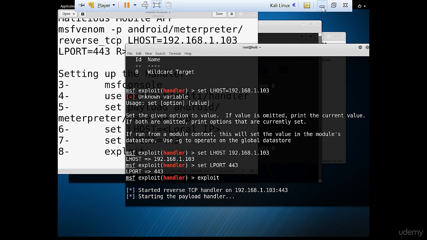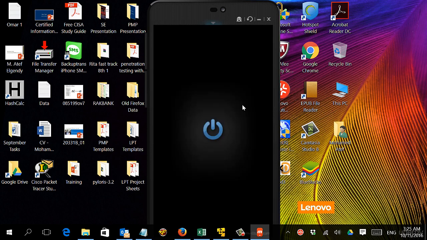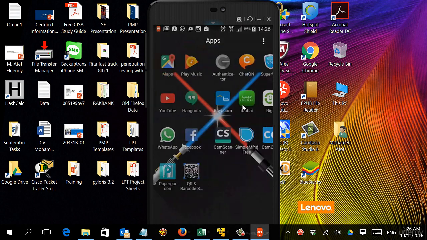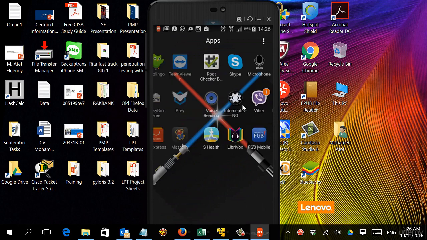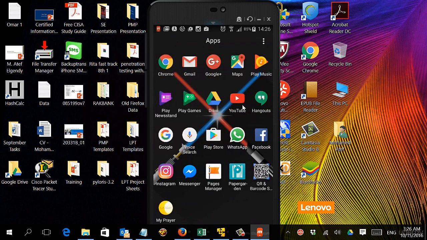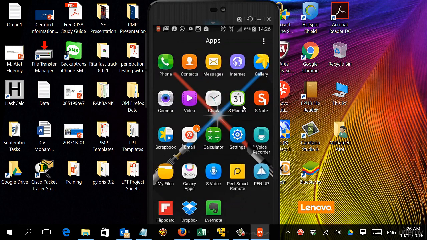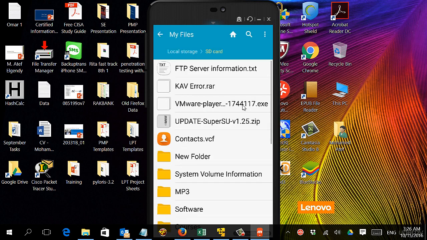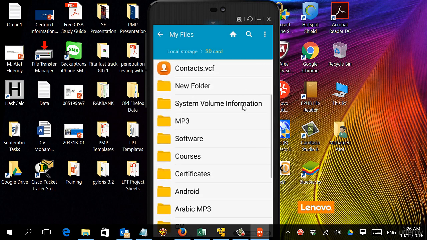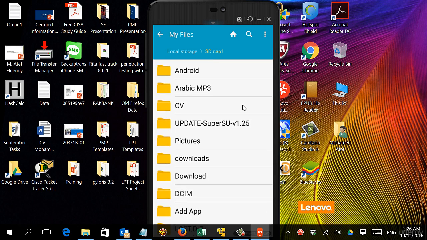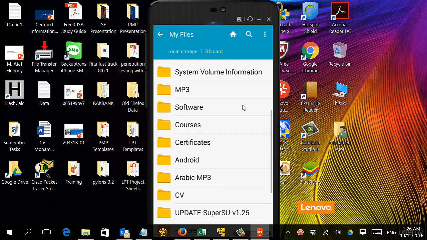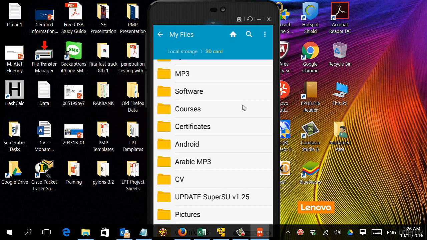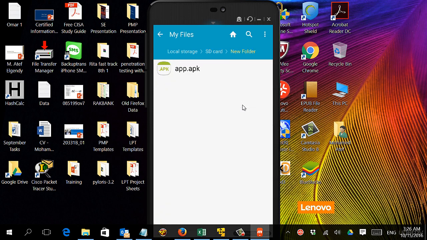What I'm gonna do next, we will go to the mobile and I'll try to run this app. So I'll go to the file manager. Where is it? Here you go. File manager, and in the SD card, it was inside a folder by the name of new folder. Where is it? Yep, sorry, not this one. New folder, here you go. And this is the app.